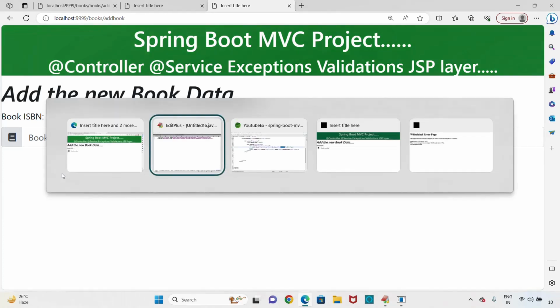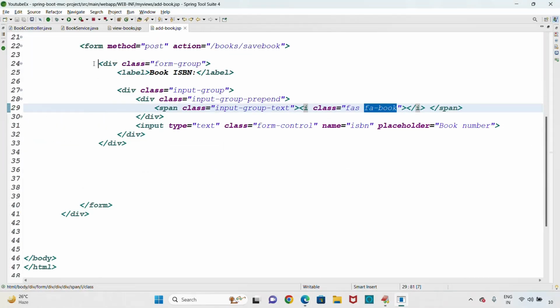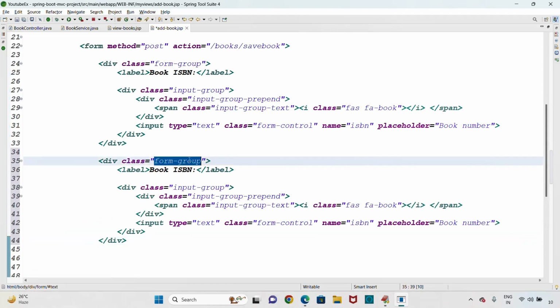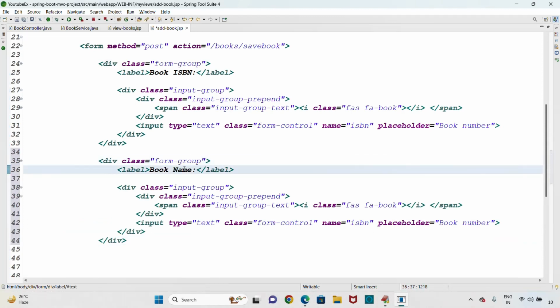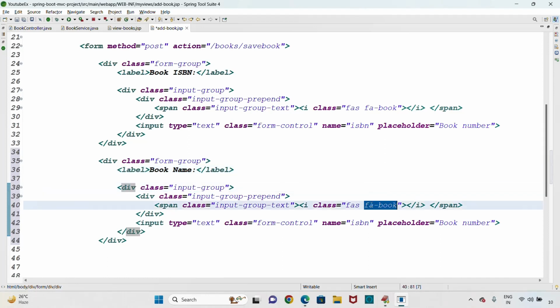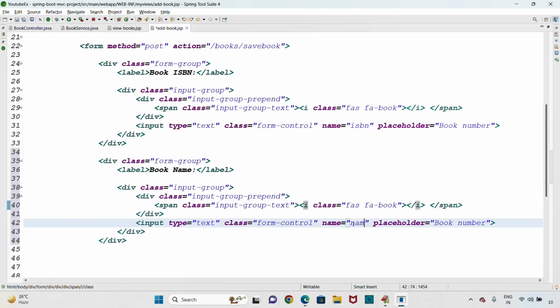ISBN number, no? Exactly. Okay, same code: div tag, input group is there, input group prepend is there. Next one is the book name. Book name is there. Where should I change? Tell me. Input group is there. This also needs the book symbol, and here you can take the name. Input type equal text. Enter the book name, right?